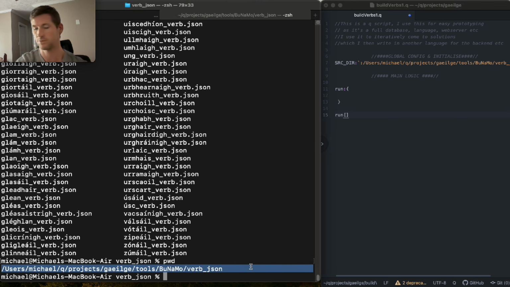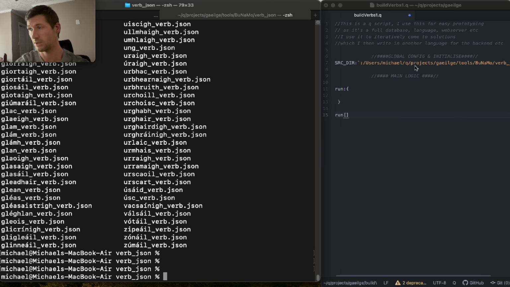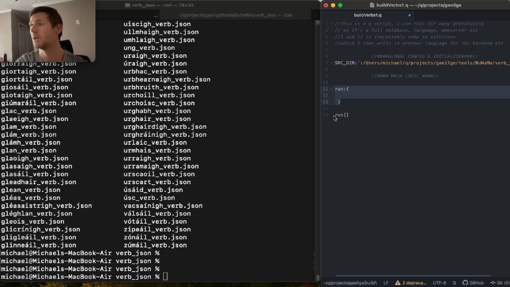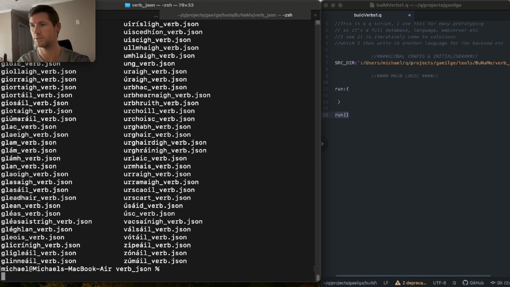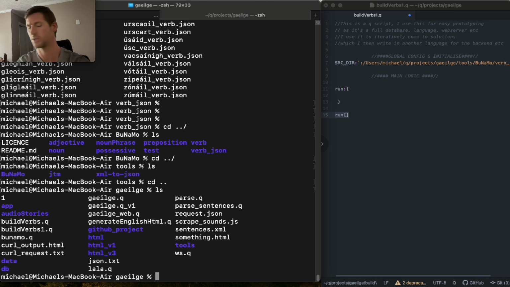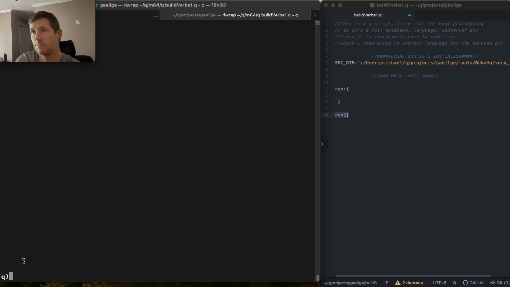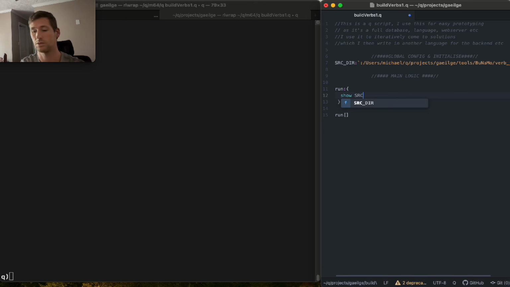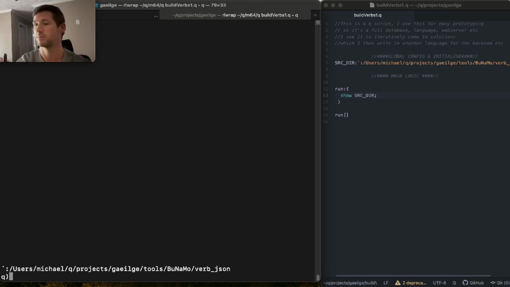Okay, and we can load that script right now. It won't do anything. It will just first define this global variable, it will define this empty function, and then finally it will run this empty function and spit out the result to us. So let's do that. We could do something else within run, like show source directory. And then we'll run that again. And it showed us the source directory.